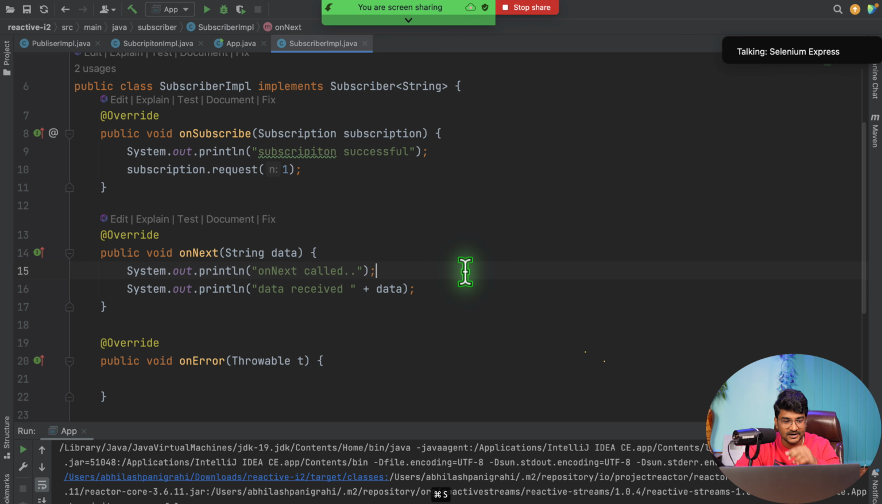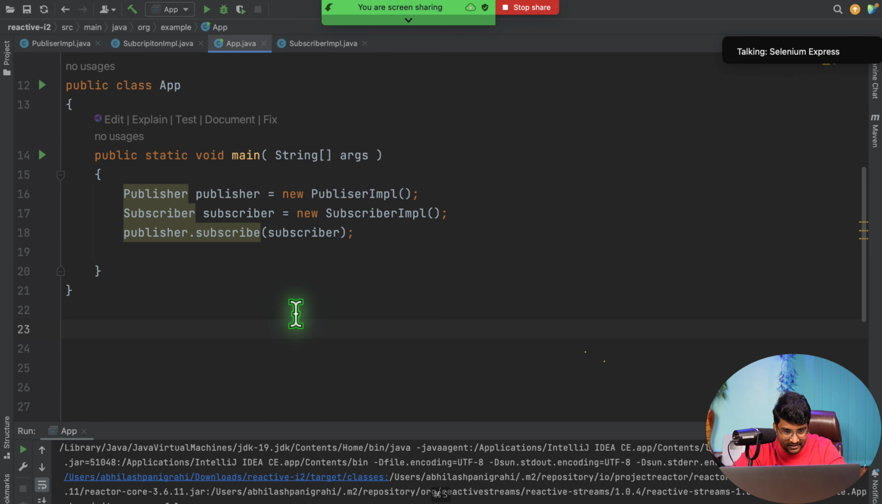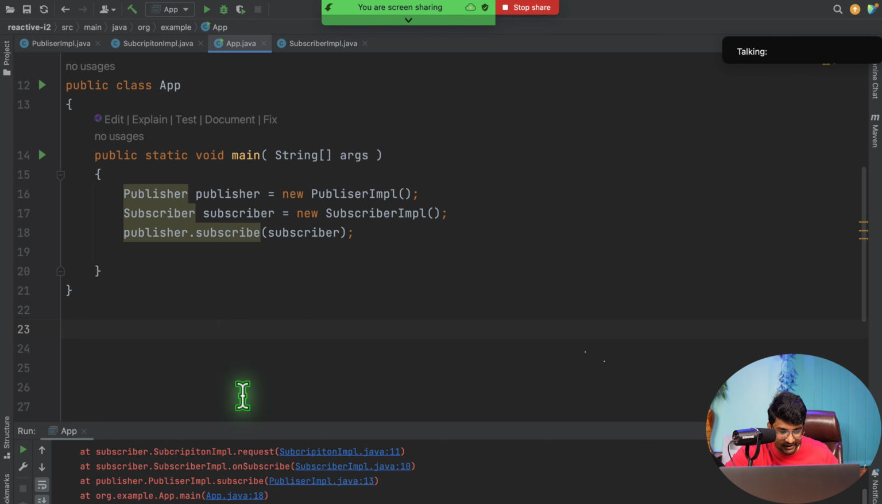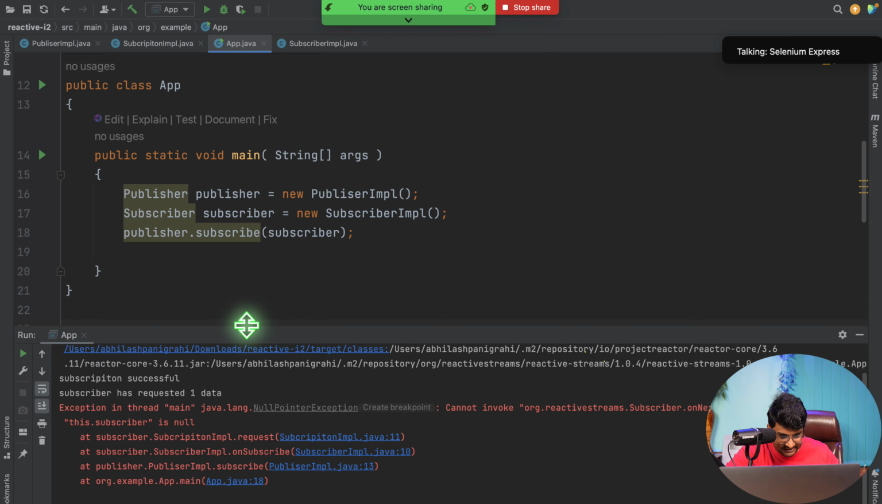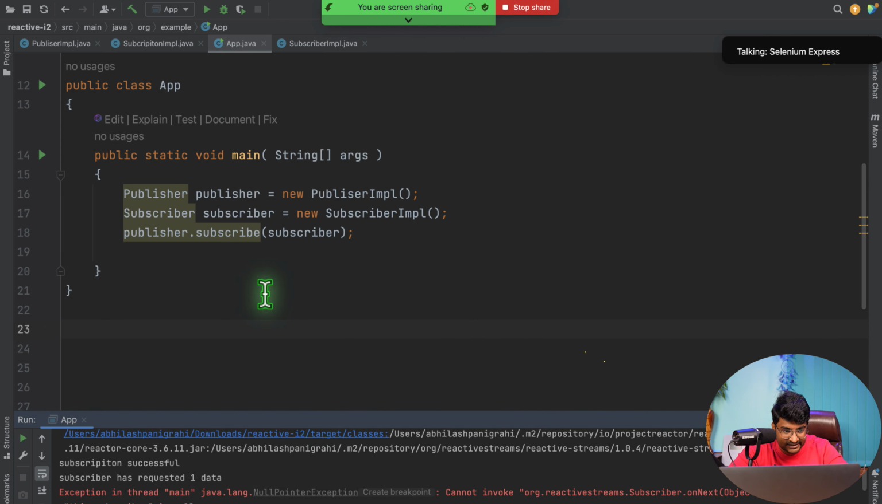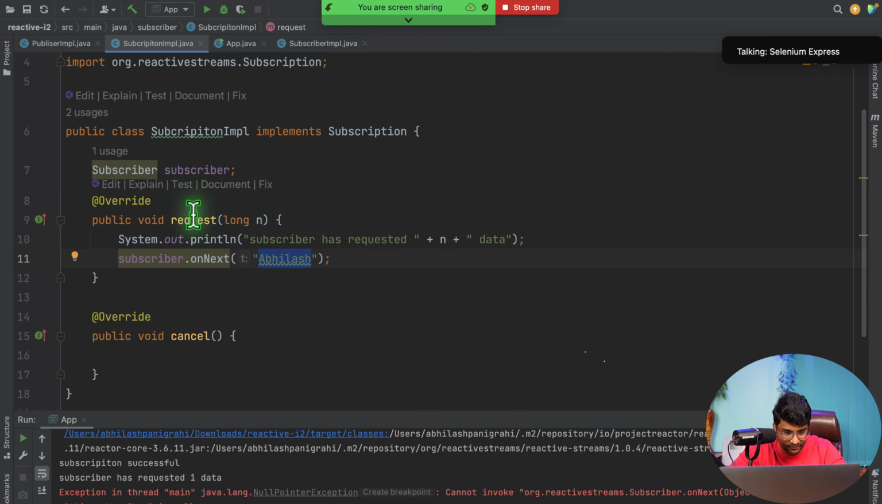Okay, let's just see what is going to happen right now. Let's go to our App.java. Now let's run this. Okay, now we have an error, and it says the subscriber is null. So that's why SubscriptionImpl.request is giving you a null pointer exception, and that's valid because in the subscriber impl, whenever you are requesting, you are using the subscriber object. You are doing subscriber.onNext, and you're giving one data.